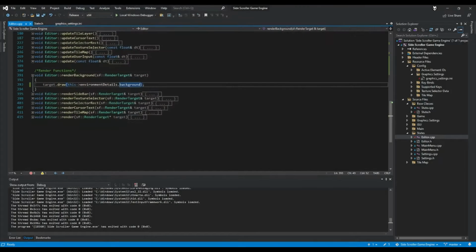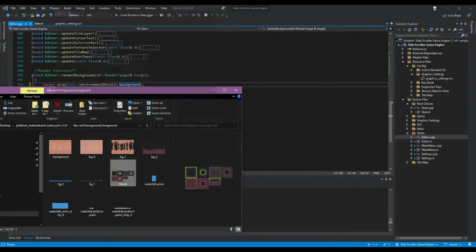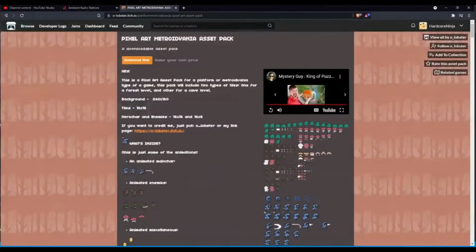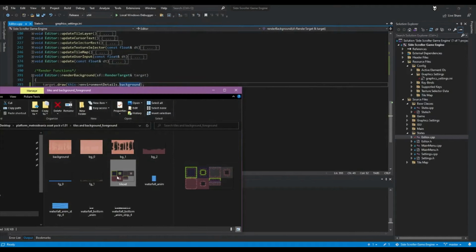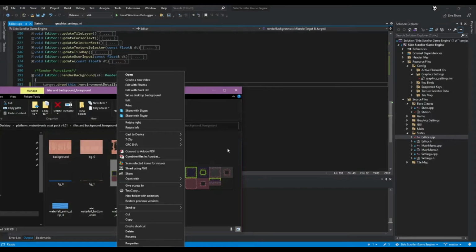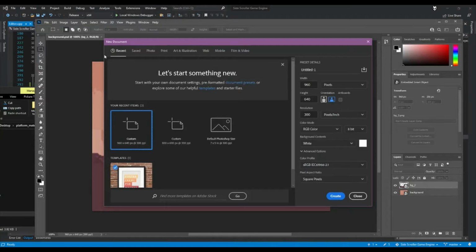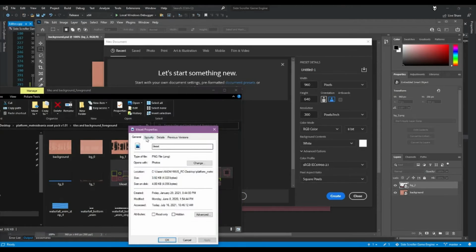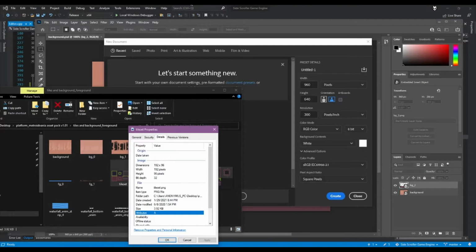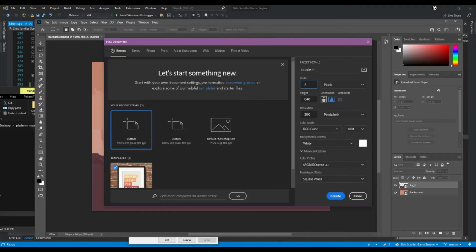All right, cool. So now for the tiles. This will have all the tiles. He tells you on the website here that the tiles are 16 by 16. So what we want to do is go into Photoshop, do a new one, and see the dimensions of this. So we're going to do 192 times 4, 768.